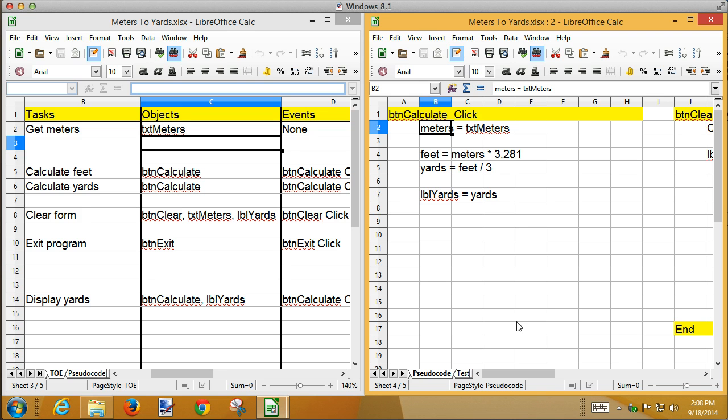For your Unit 3 and 4 programs, everything's going to be button calc, button clear, button exit. That's all we're going to have. If you add more to it because you're doing some cool stuff, make sure you add it to the design. If you need help figuring out how to put it in the design, ask me, I'll help you.